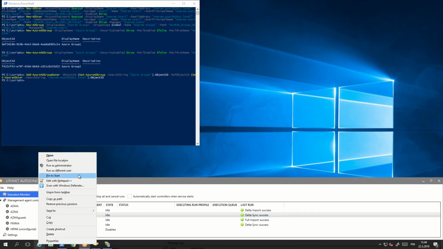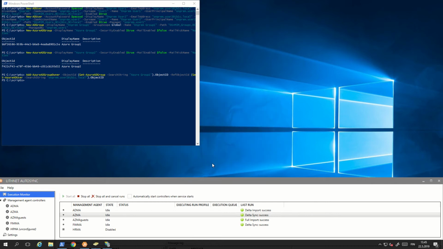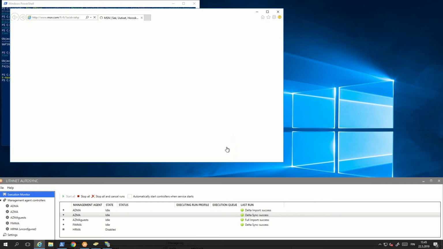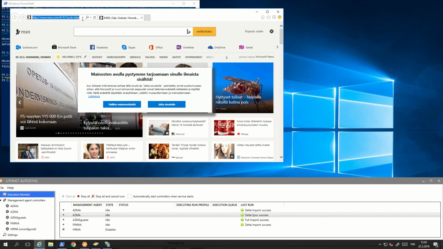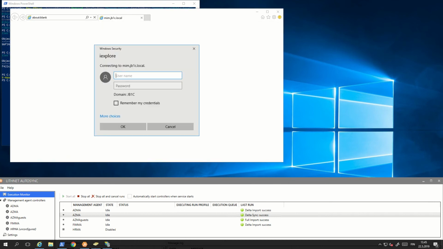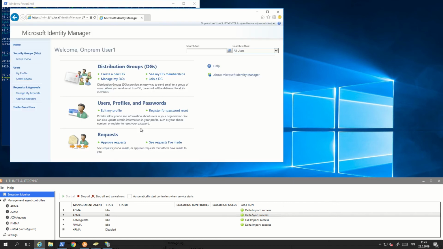I think we're ready to try to log in with our newly created on-prem user 1 to the identity management portal. So let's open the portal address. And yeah, I know I haven't configured the single sign-on. So I know I haven't set the intranet site list accordingly, but I'm not demonstrating this one, so let's continue.